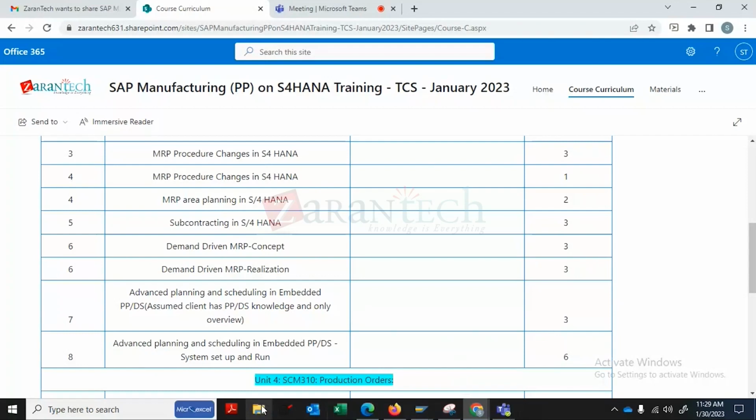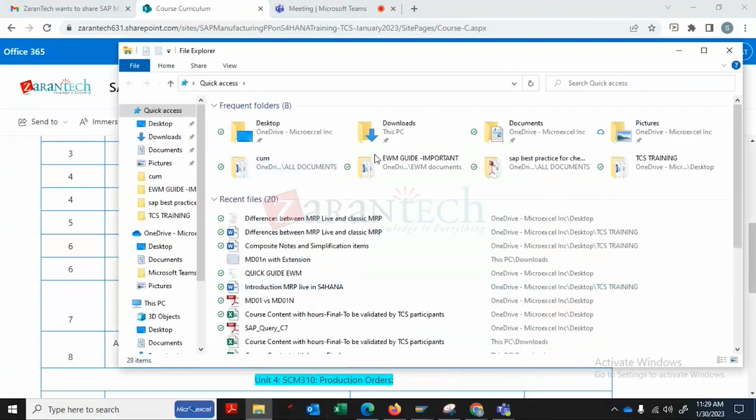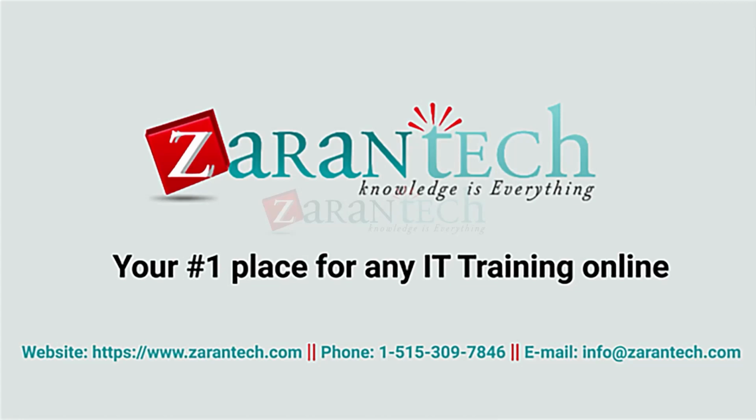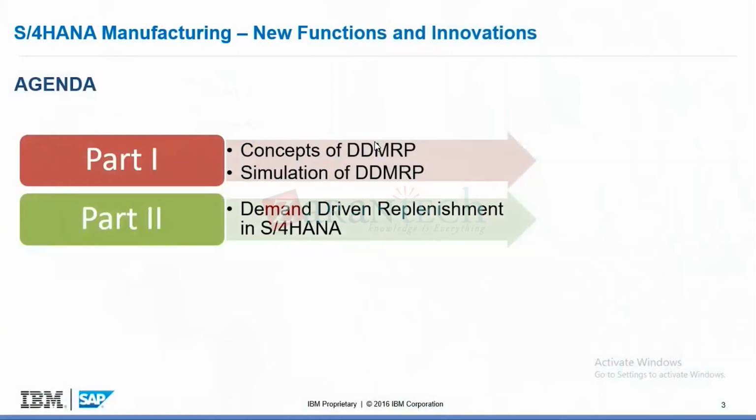So let me see if I can show you the concept of demand-driven MRP. Actually, this is a thing that I have made earlier in other projects for a customer POC. I'm not sure anybody can share this document. I mean, nobody can, in fact. So I'll just show it on the screen. Let us go through the concept first. Then the demo in the system will be recorded and you will be able to watch it later on.